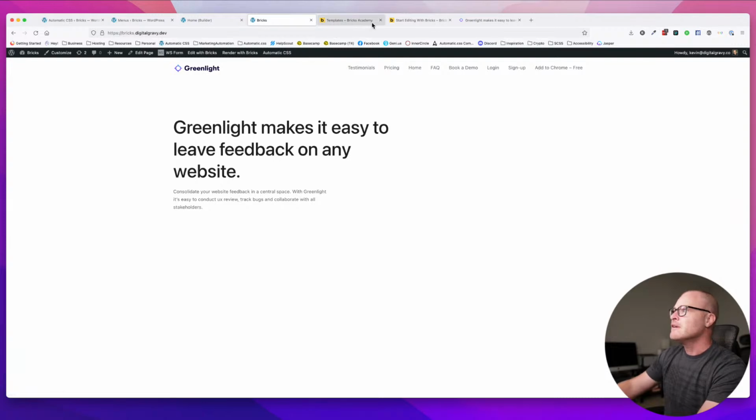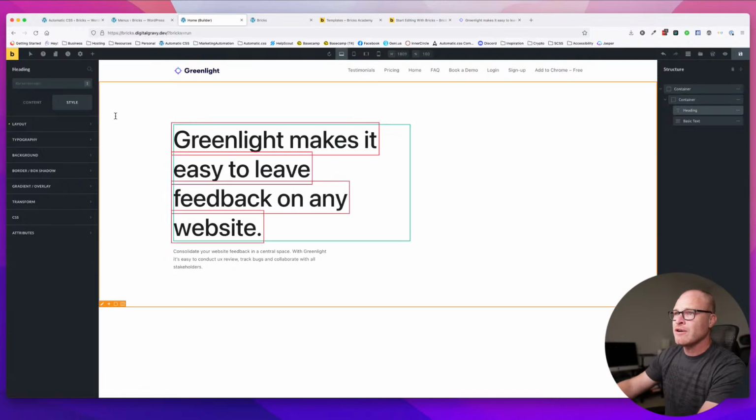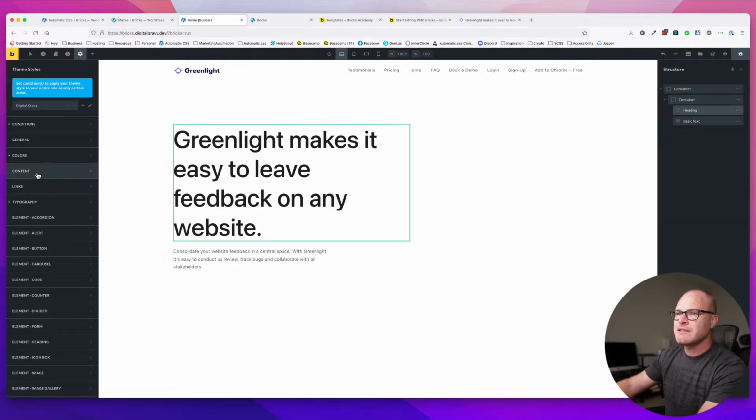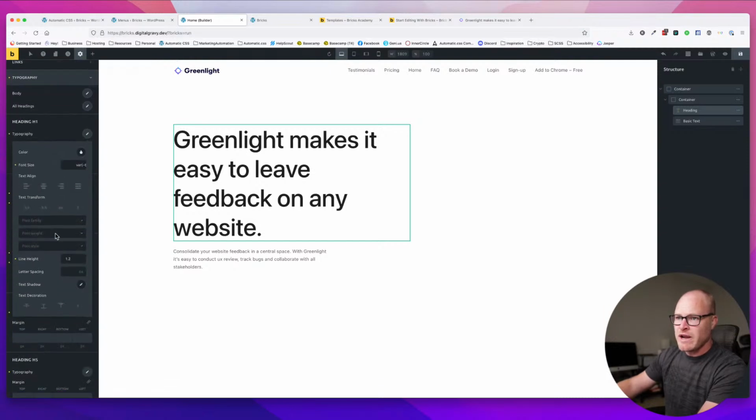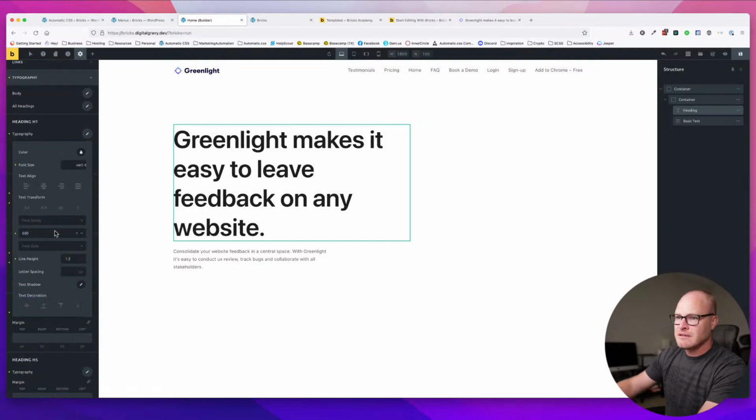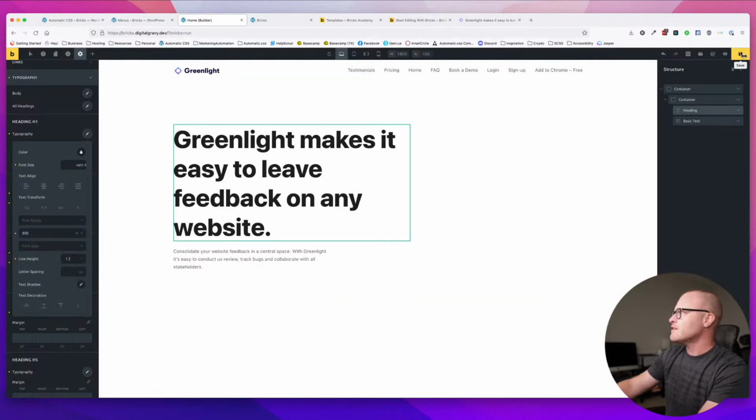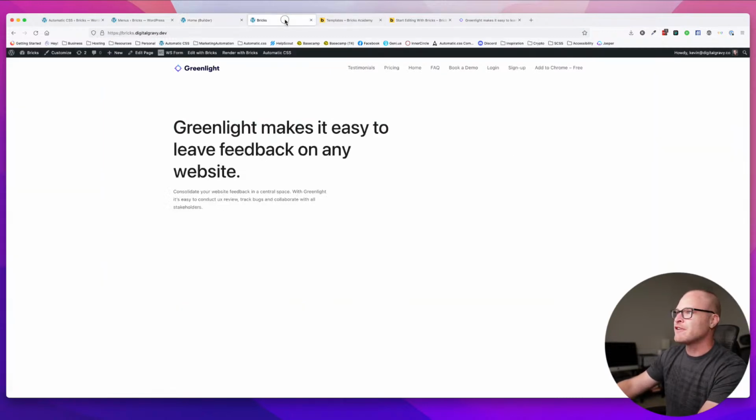Okay, good. And we need it to be bold. So that would be under theme styles, typography, heading 1, font weight. Let's do 800. I'm not using the same font, so it's gonna look a little different.